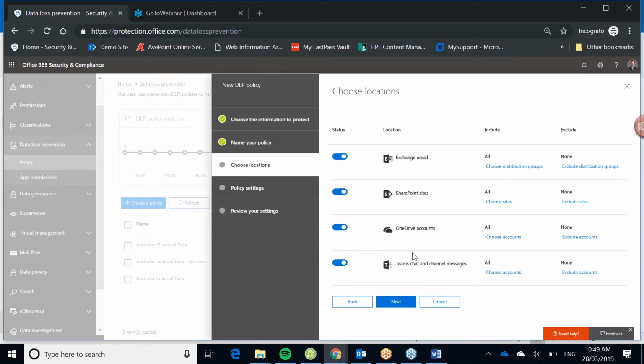Really important one, this is a recent release, is the Teams chat and channel messages. So if you are using Microsoft Teams within your organisation, and especially if you're using them with external sharing turned on, so you've got external parties coming into your organisation and utilising Teams or collaborating and working with you, we can actually apply some data loss prevention policies to team chats and channels to make sure that if any chats and channel messages do contain private information, meeting the criteria, we can make sure that that gets protected. So I'm just going to leave them all on and move to the next section.